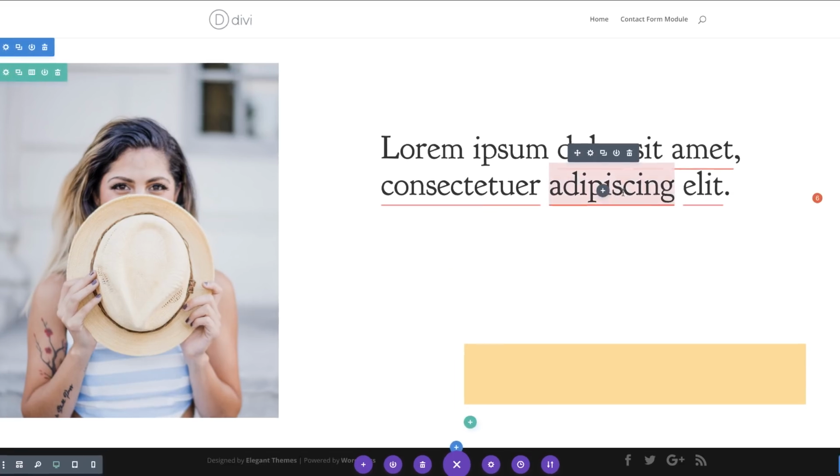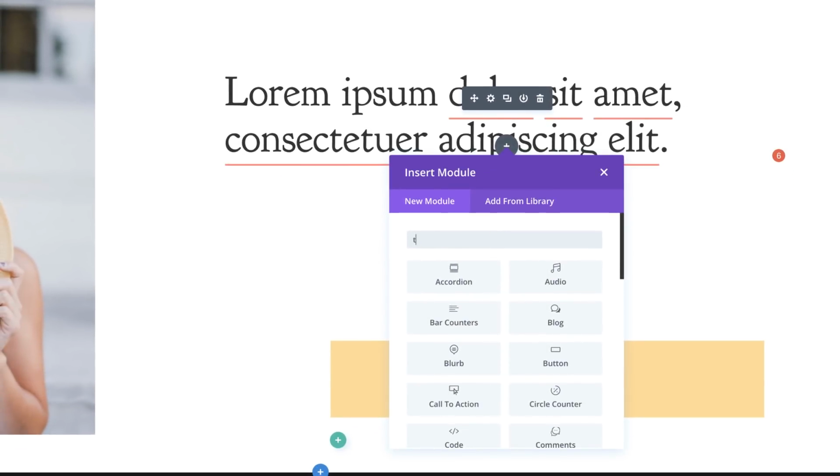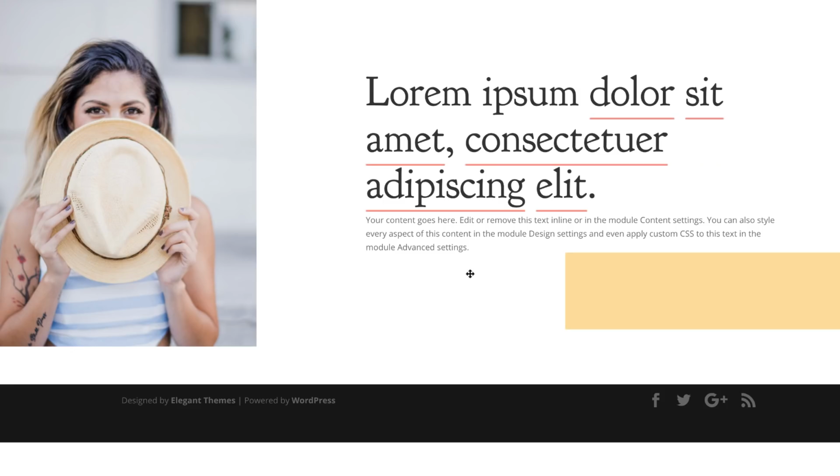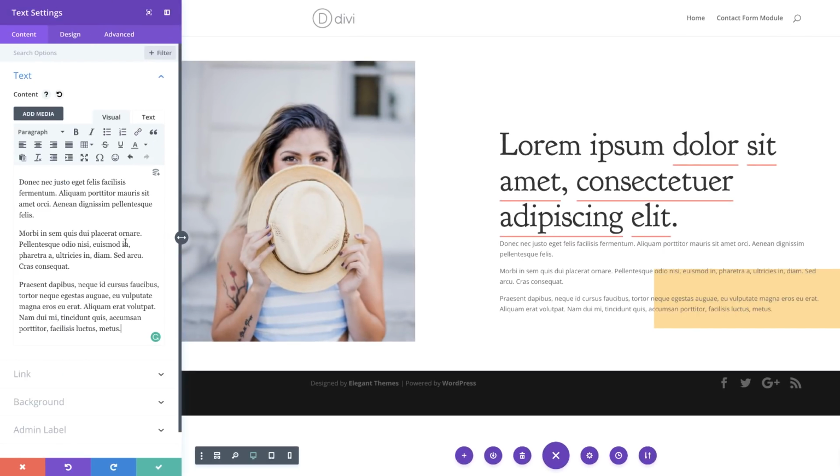I'm going to save. Then next, we're going to add another text module. So this one here is going to have the actual testimonial. So I'm going to click here on this plus button, search for my text module, select it. And then in here, I'm going to paste my dummy text like that.